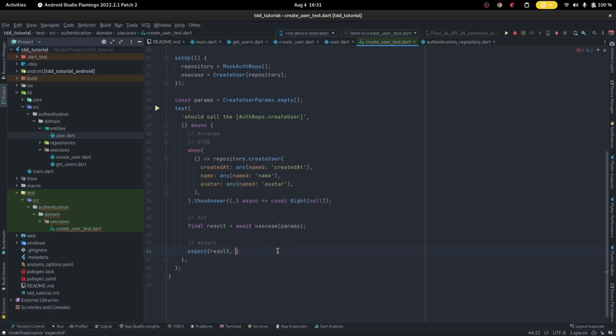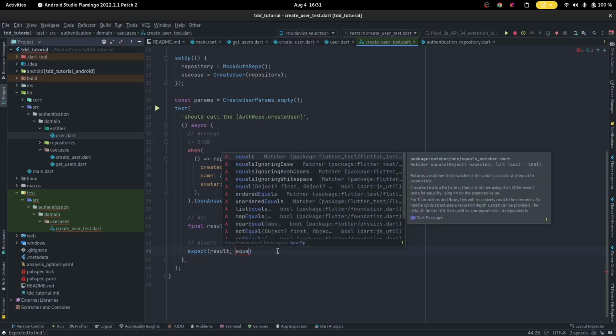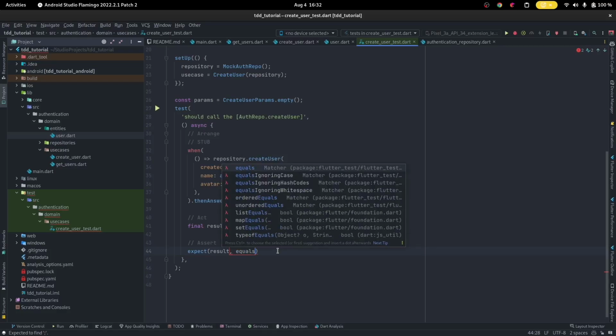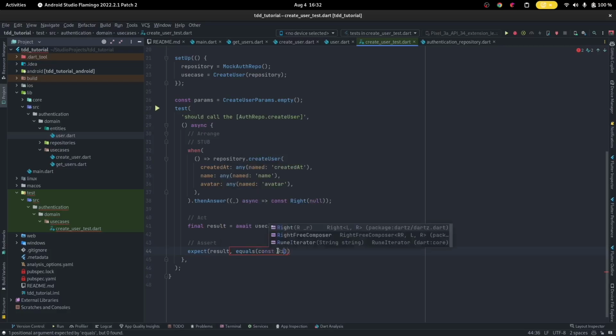So you can totally do this without equals, but I prefer to wrap in equals, right? It makes sure that it's equal to this. If you leave the equals out, it actually does the same thing. But I don't know, I just like doing that. So we're expecting that the result, or whatever the president told you, is equal to a right null. Because this was what we told the president to tell you, right?